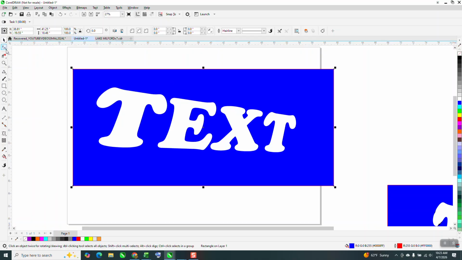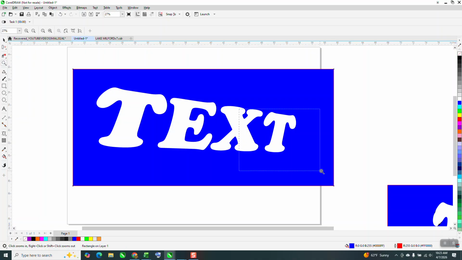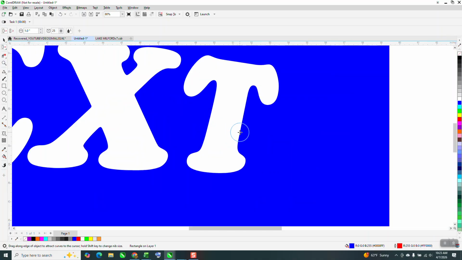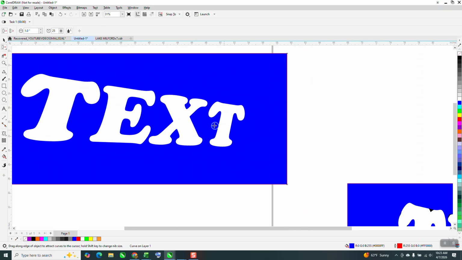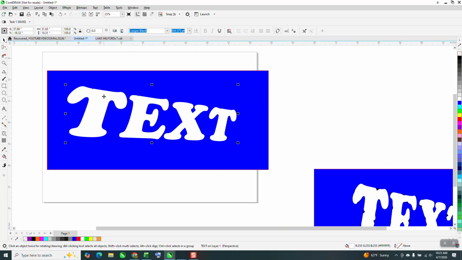Well, in the guy's video, he takes the Attract or Repel tool. Let me zoom in here. And I think this is where it won't work. Well, why won't it work? It won't work because that's still a perspective.